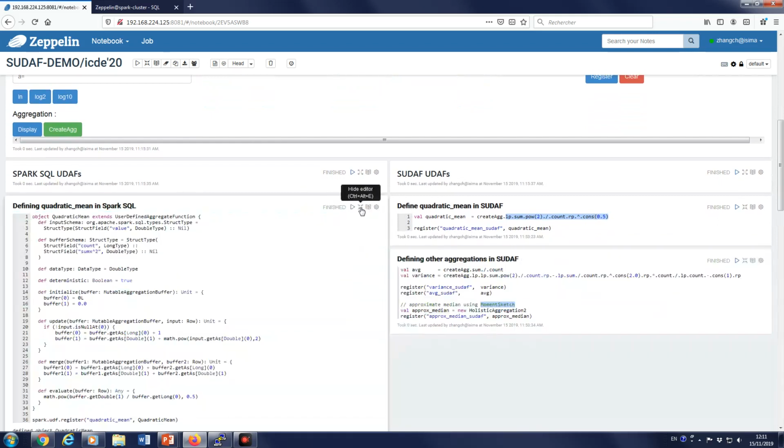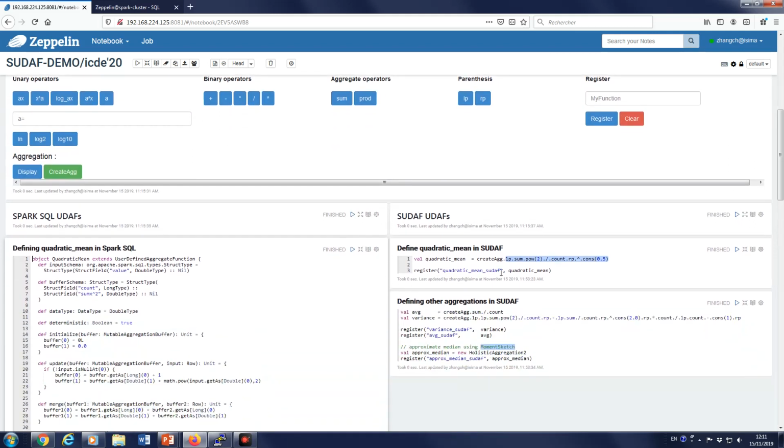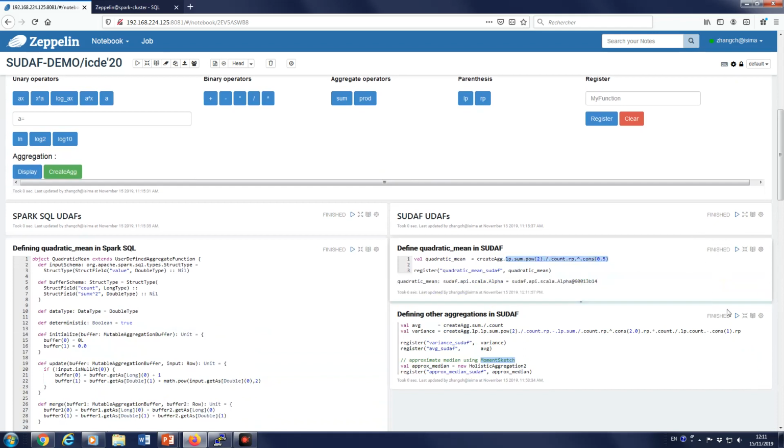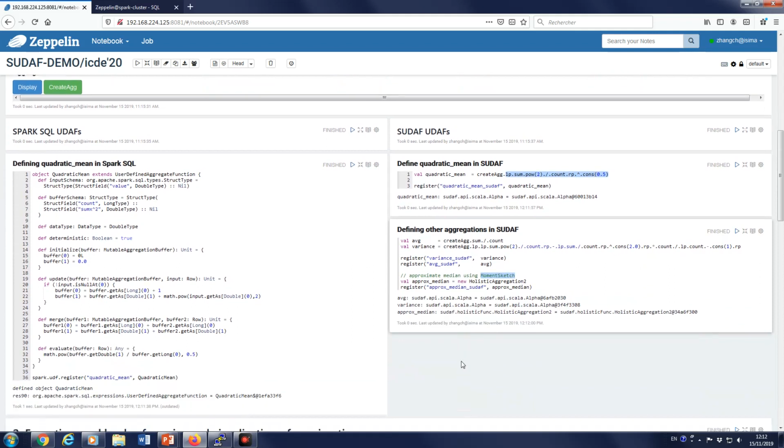The first one is using the SUDAF graphical interface, which provides buttons for primitive functions in SUDAF, and users can click these buttons to define expressions of aggregations. The second way is writing one line of Scala code, which represents expressions of aggregations, as shown in this paragraph. We also show some other examples. Here, we create an average, a sample variance and an approximate median, which we will use later in our demo. SUDAF uses the moment sketch to approximate a percentile, like median, which can provide more sharing opportunities.